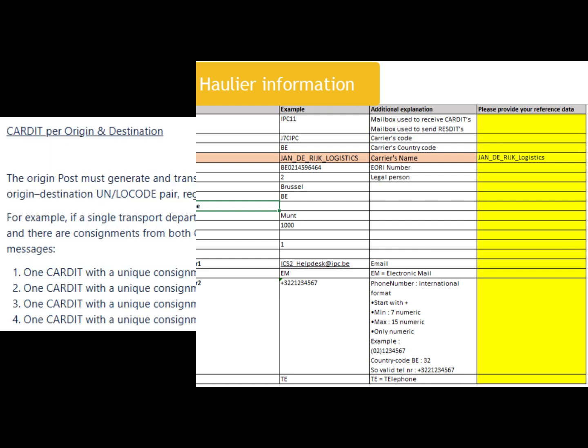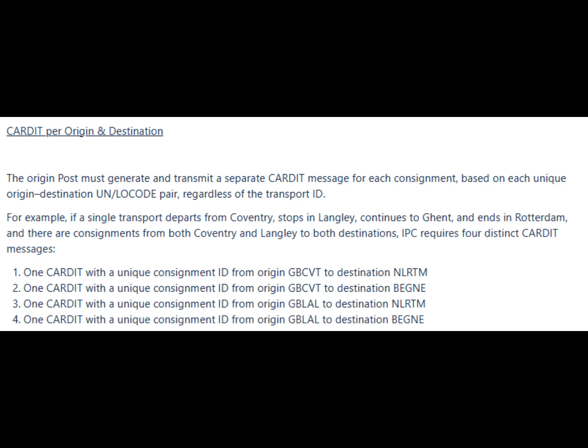The origin post must generate and transmit a separate carded message for each consignment, based on each unique origin, destination UN/locode pair, regardless of the transport ID. The importance of this will become clear during the actual filing process.